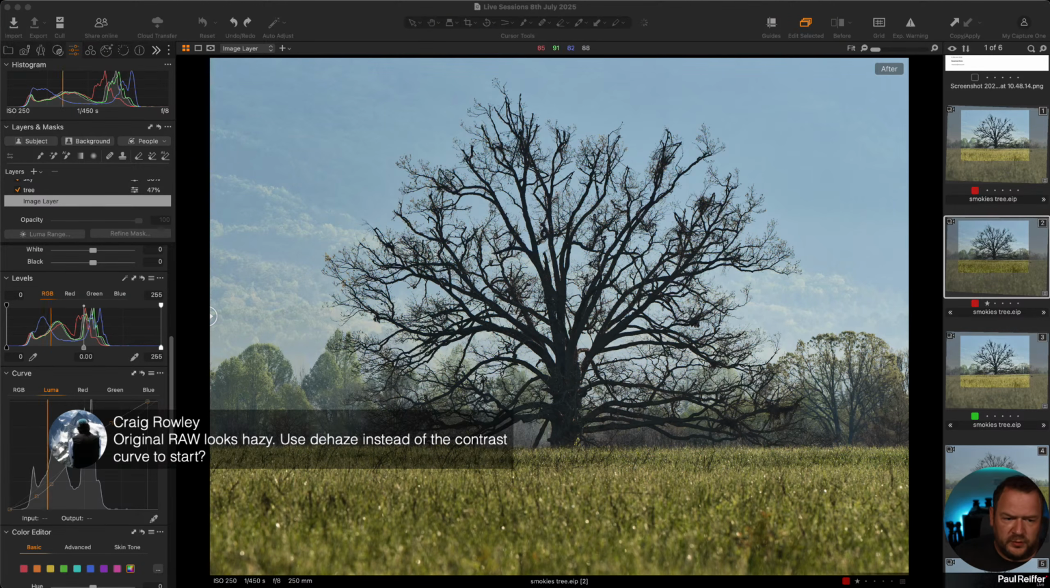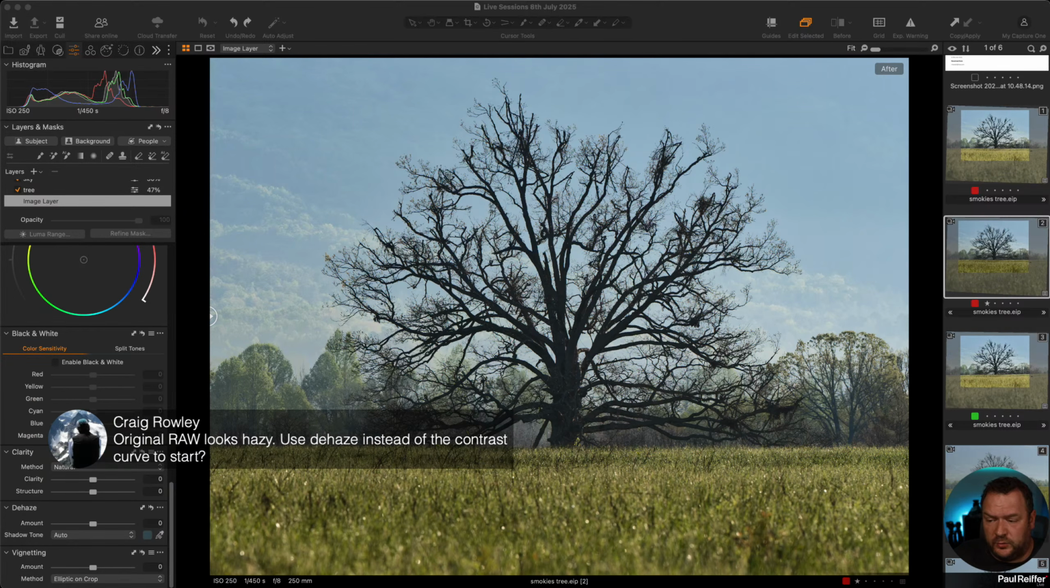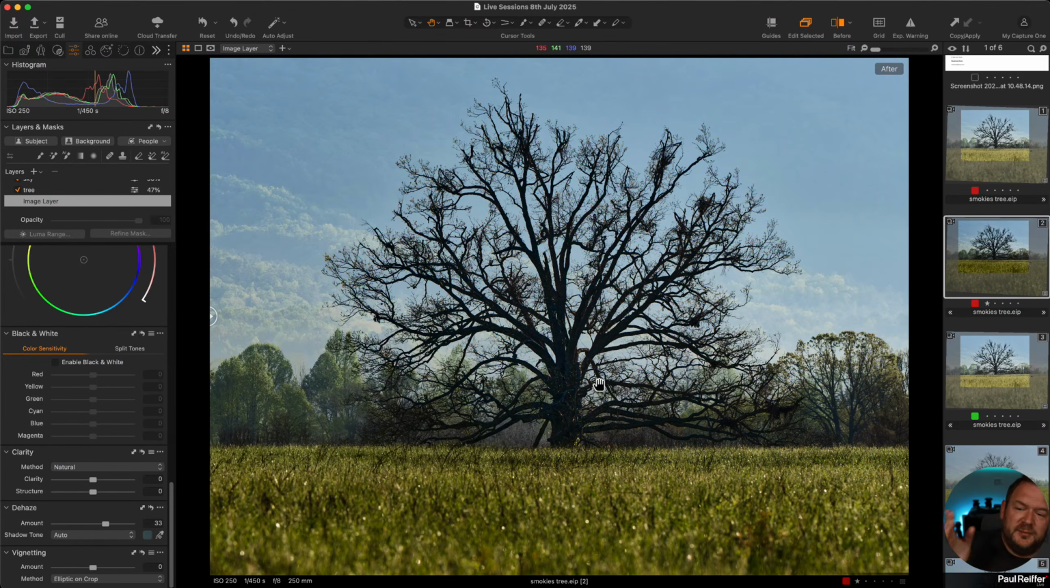Craig: original raw looks hazy. Use the dehaze instead of the contrast curve to start? Potentially, yes. So we have obviously in our tool bag the dehaze tool here. I could lift that up. It is going to make things go more rich, which you might like. But then I've also got to pull all this stuff back.